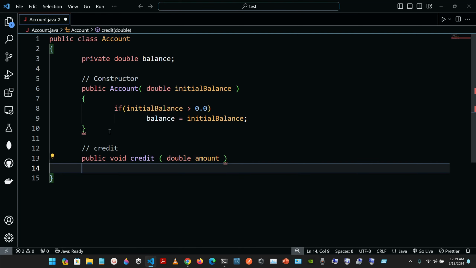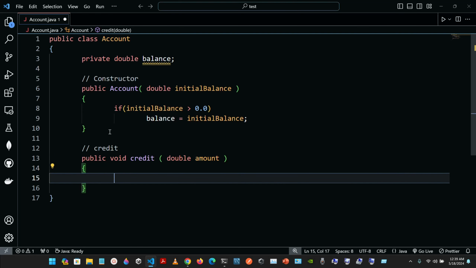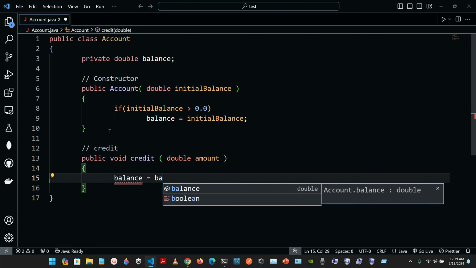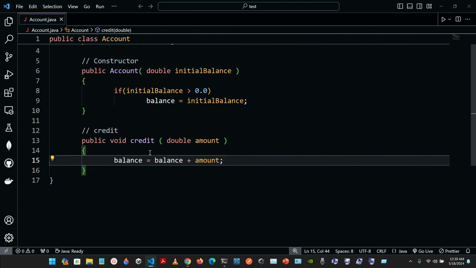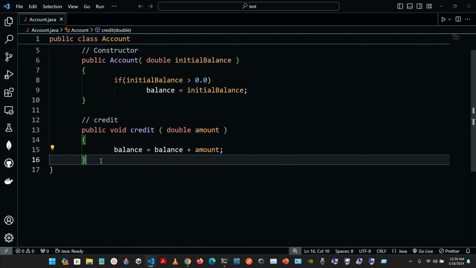Now we're going to open curly braces, and pretty much the balance is going to be set to the balance plus the amount. Semicolon at the end. So pretty much we're going to add the amount to the balance. That's what we are trying to do.